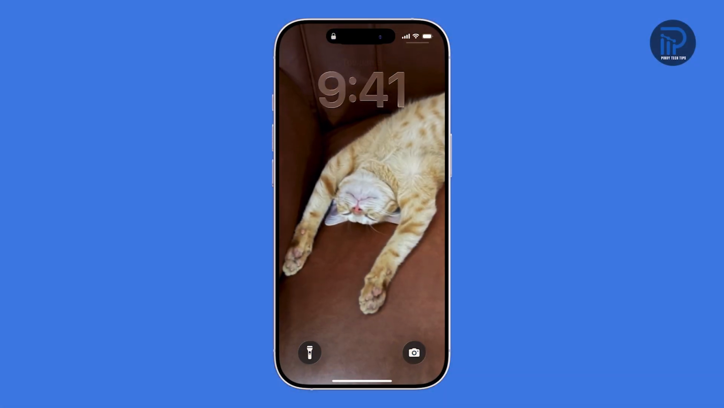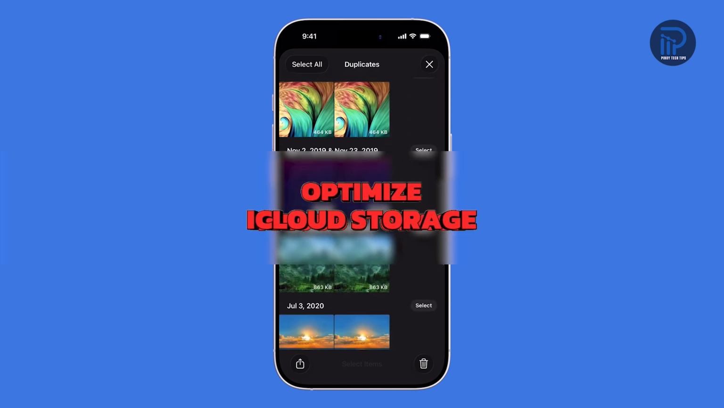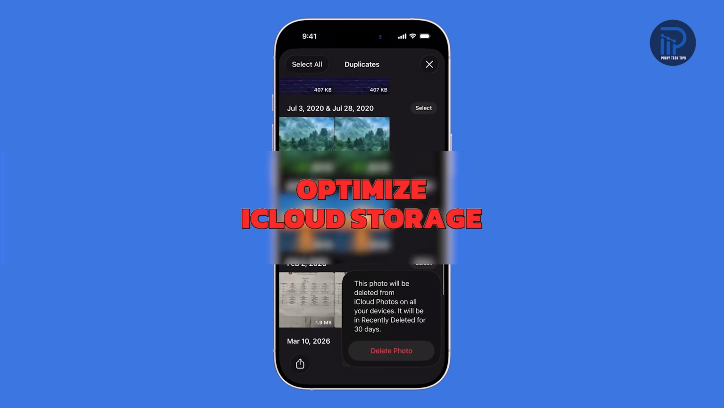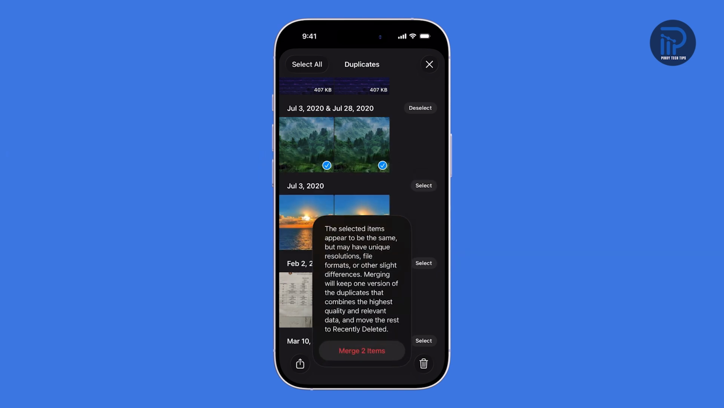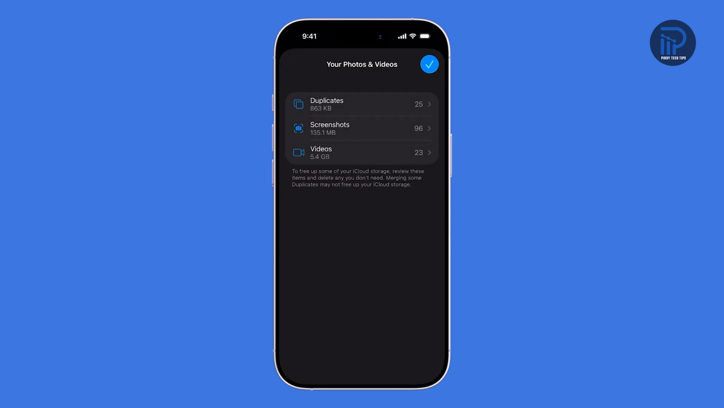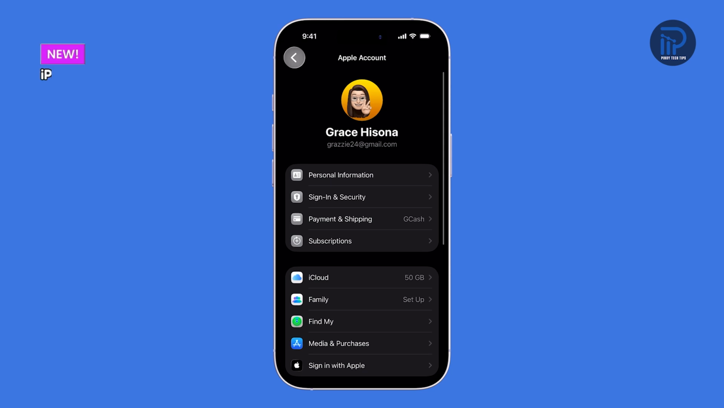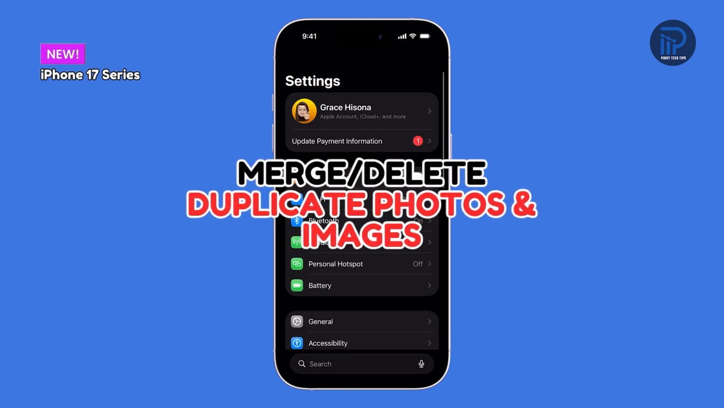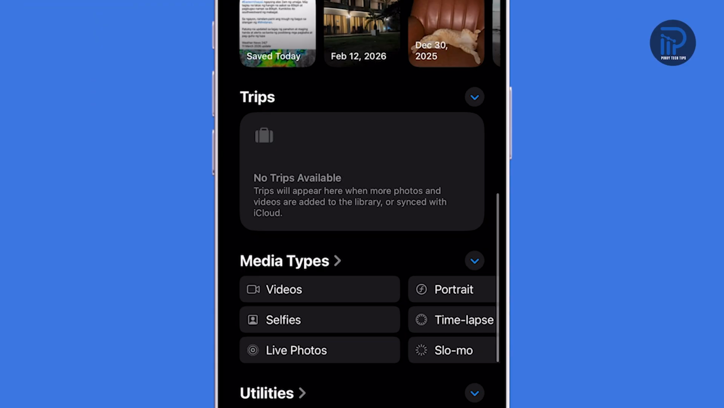Is your iCloud storage almost full but you don't want to upgrade your plan yet? One quick way to free up space is by finding and removing duplicate photos and videos. Your iPhone 17 can also merge duplicate files, so you keep the best version while removing the extras. Here's how to delete or merge duplicate photos and videos in iCloud Photos on the iPhone 17 series.